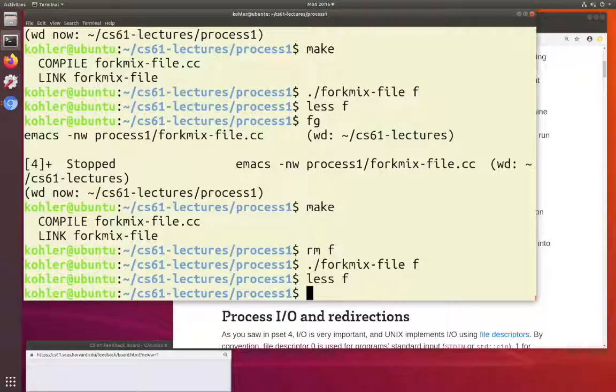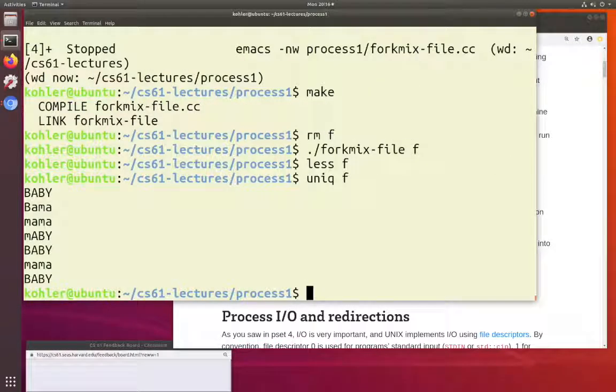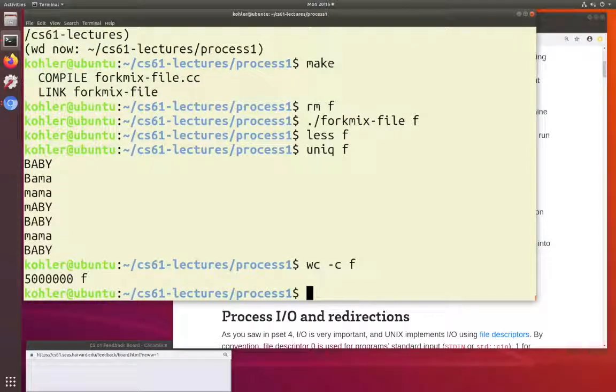I'm not sure, maybe the baby completely won. Nope, the baby did not completely win. They were in a race. But there's exactly 5 million characters in the file.